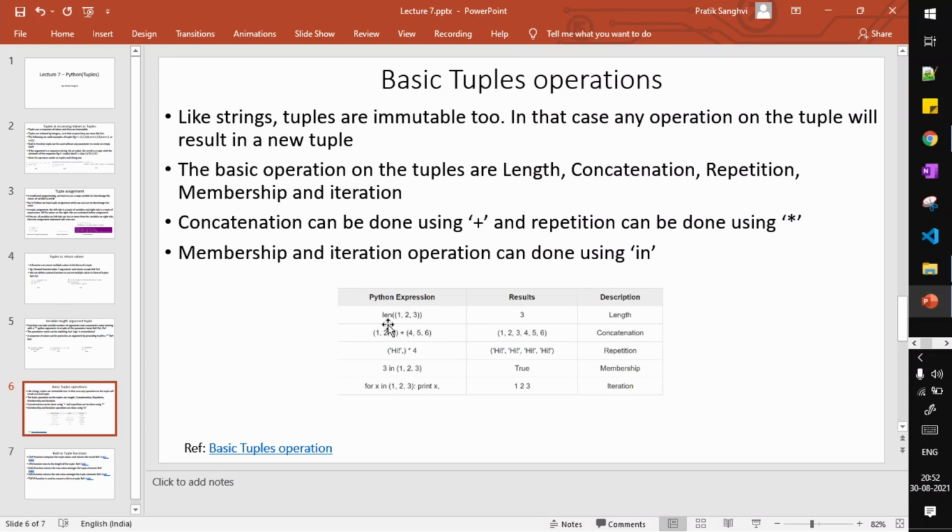So the first operation is len. Here we are trying to find the length of the tuple and the result is 3. The length of a tuple can be found using the len function. Next we have the concatenation. So concatenation of two tuples is carried out by using the addition operator, and as a result we see a unified tuple with all the values together.